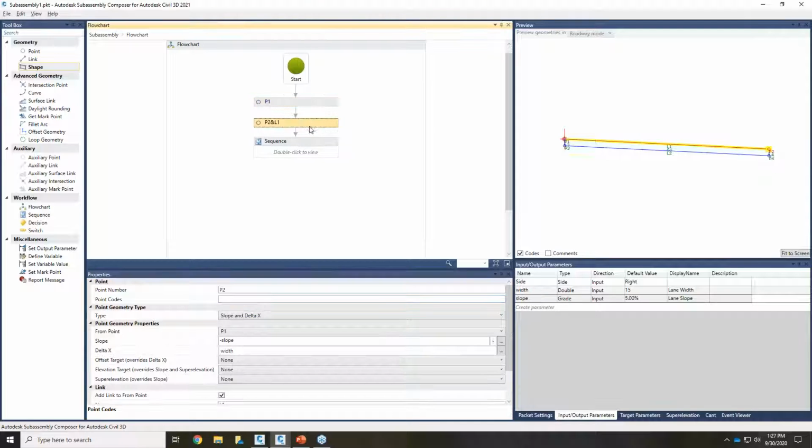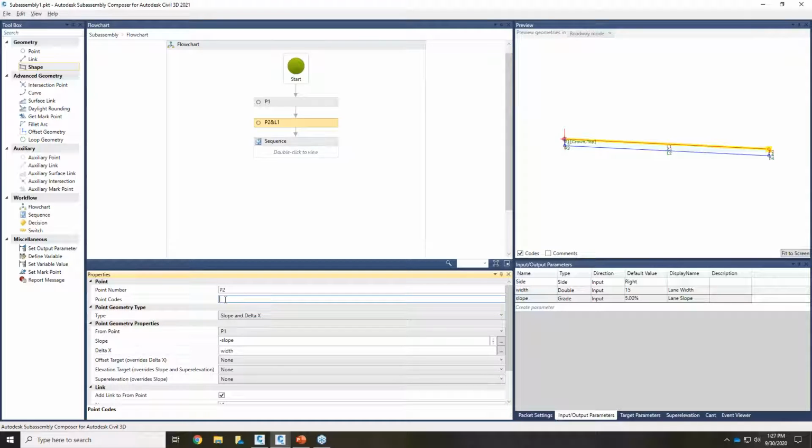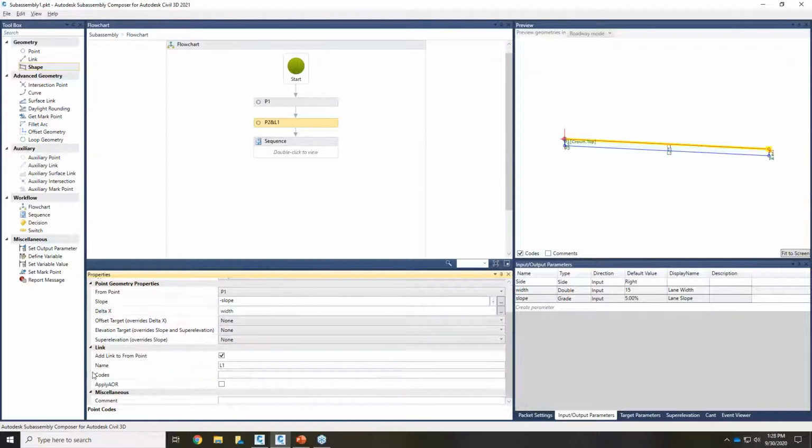Let's do the same thing for point number 2. Point 2 is going to be, let's say, ETW as well as top. All right. What about the link? The link also needs to be coded. So for L1 here, we'll code that. I'm just gonna code it as pave as well as top. All right. Not mandatory to double code things, but it's often helpful when we start creating surfaces really quickly. And because I have the codes on, it shows up in the preview nicely.